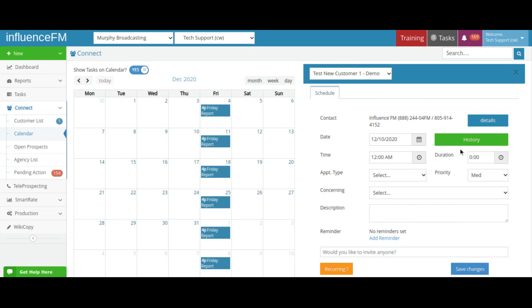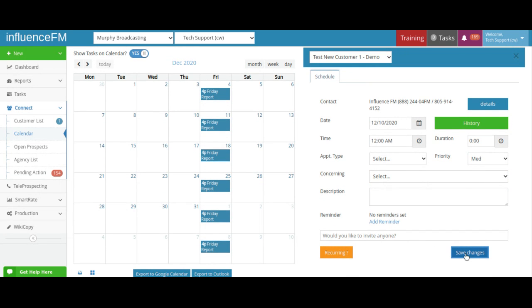You can also click on history if you need to look back and see past notes or history for this customer. The appointment type, the priority, high, medium, or low. Select what it's concerning and put a description, and then make sure you save your changes.